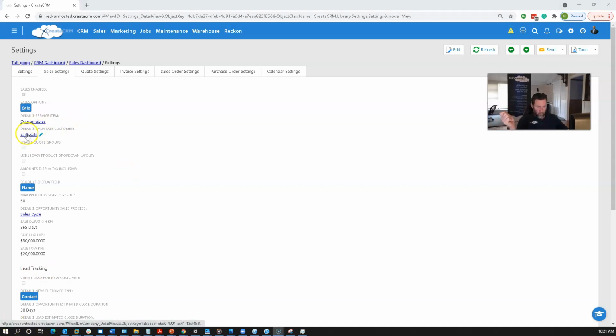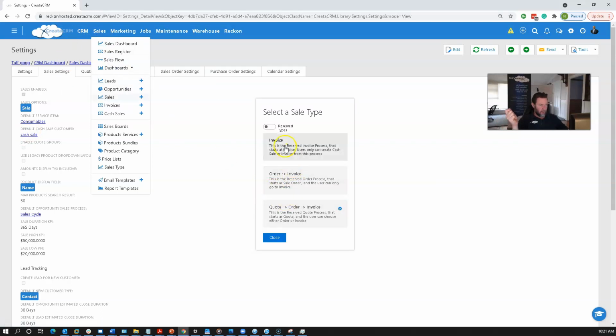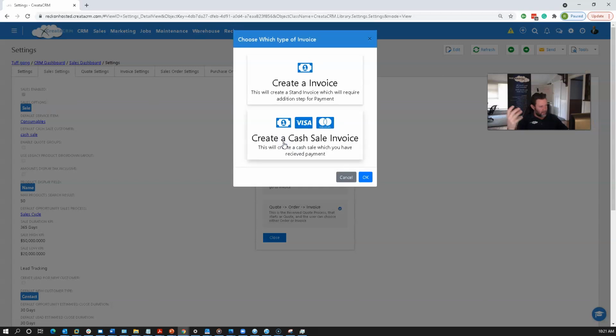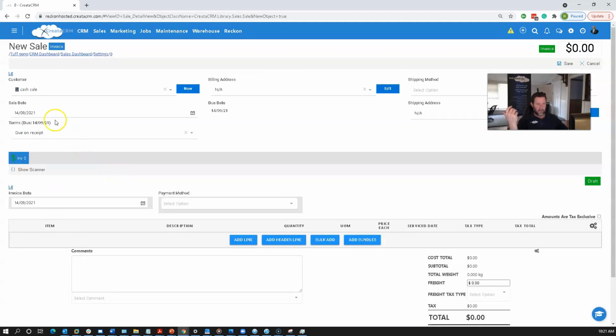So when I mean by cash sale, again, sales drop-down menu, plus button, click on invoice, and it pops up the screen. Here I'm going to say create a cash sale. It's going to default to this customer called cash sale here that was pre-set up in the settings section in Creata. See there, it's now defaulted to cash sale. So when people walk in, you're just going to do a cash sale and add the people in there.